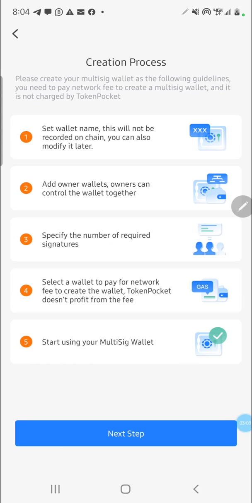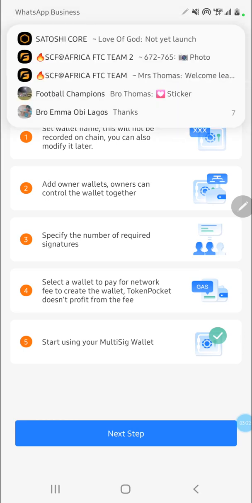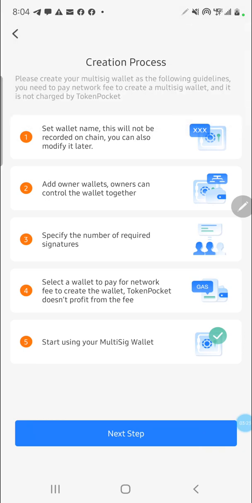So here's one thing. You could actually add up to 3 wallets and specify that only 2 of those wallets should be required for a transaction to be processed. Yes. So you can also specify the number of required signatures. So if you added 3 wallets and you wish all the wallets to participate in the transaction, which means to sign the transaction, then you can specify 3 signatures for each transaction. Okay, and then the 4th one, select a wallet to pay for network fee to create the wallet.